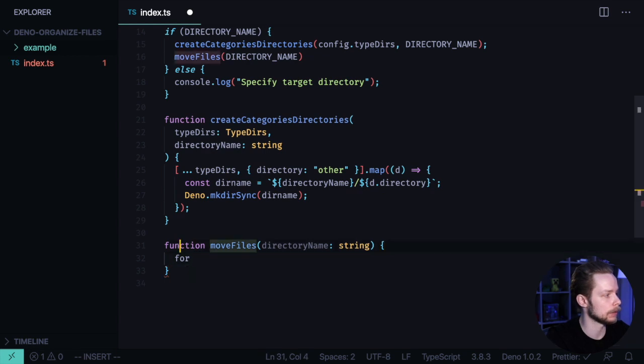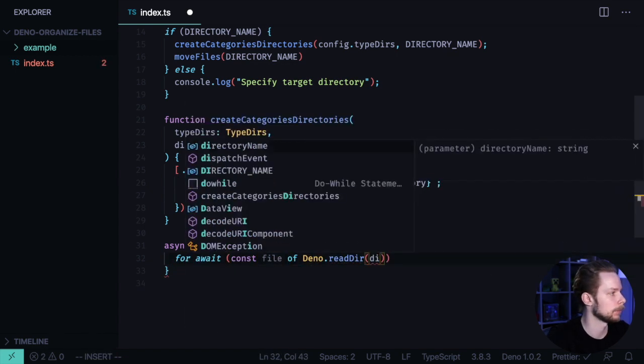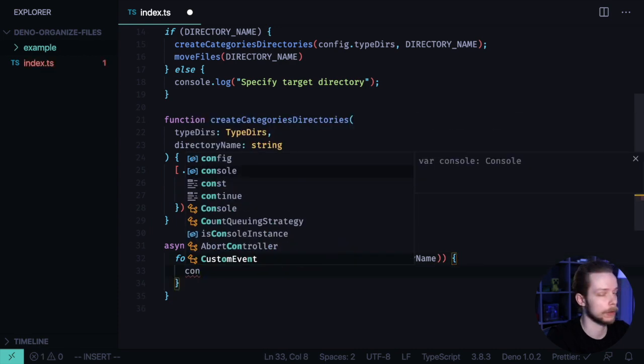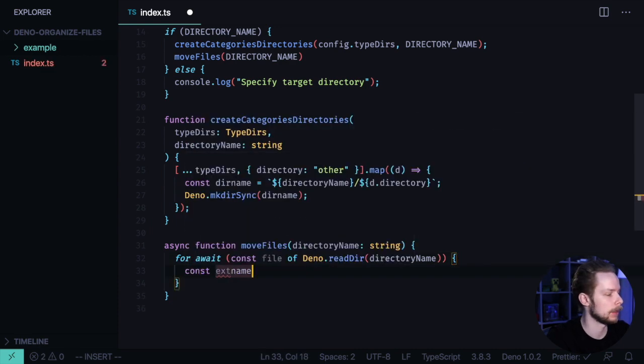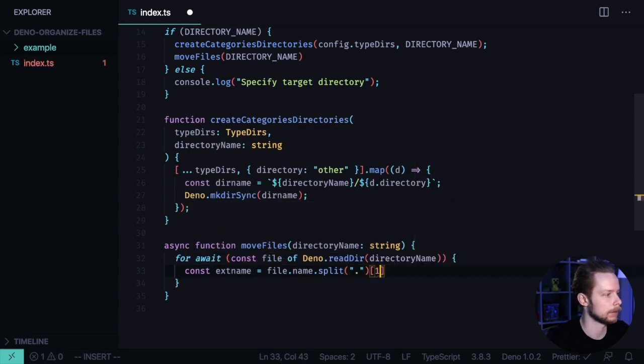It needs to be an async function then. Async, and then for await const file of Deno.readDir(directoryName), we do the following. We get the extension name, extName equals file.name.split('.'), and we get the second element, which will be the extension. First element, 0, will be the file name, then dot, and then the second part.